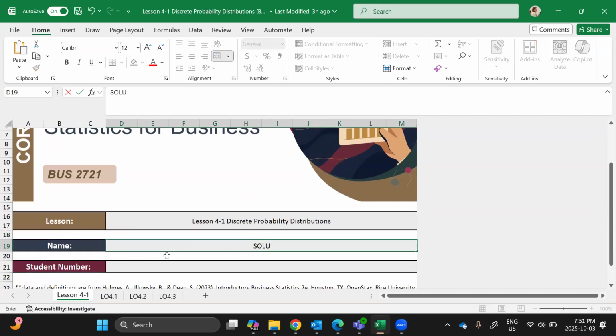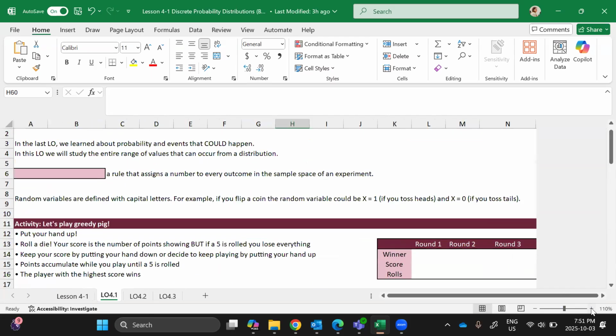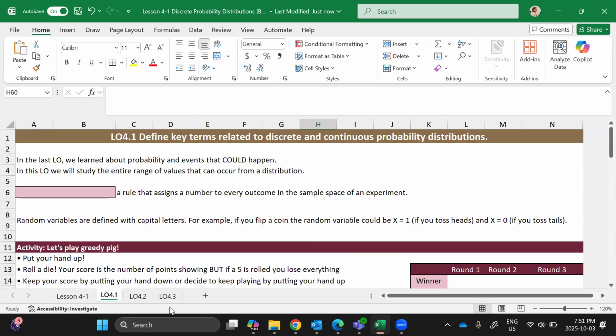You can fill in your name and student number. This will be your solution file. Again, we're going to break this down into 3 videos for the 3 sheets found within the lesson, just so you can watch them at your own pace and you don't have to watch a video for such a long period of time.